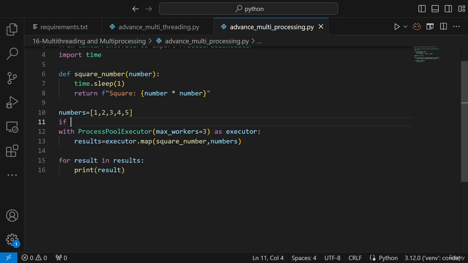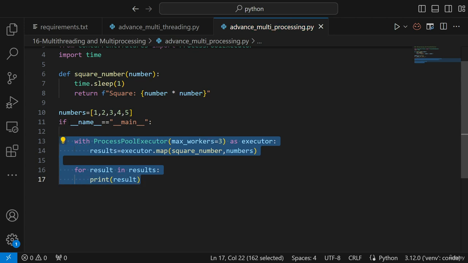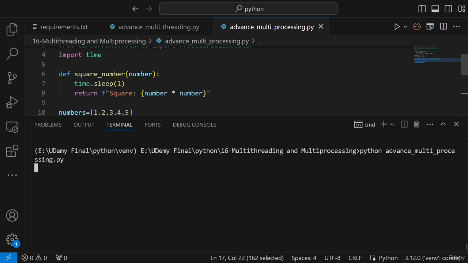Here, I will write if __name__ == "__main__". I'll just keep an entry point. Usually in this process, it will be demanding this kind of entry point. So let me press shift, press tab. Now I think it should be able to run. Again, I will go ahead and execute it.